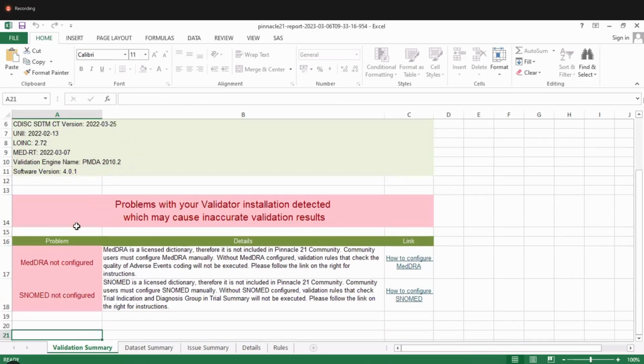It is also showing problems with your validation installation detected, which may cause inaccurate validation. Because see, MedDRA we have not installed, right? And SNOMED ID also we did not get. That's the reason it's throwing this. In real time, you won't get this one because it will be available there. You can directly just connect, you can validate. You won't get these warnings in real time while you are validating. Okay.